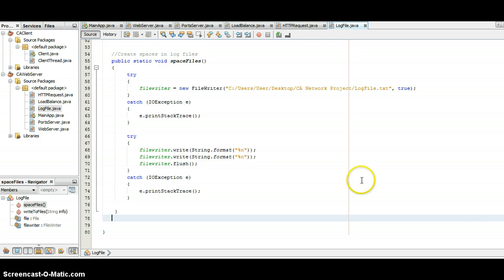And that is pretty much my code. In part 2 I will go through the client, with the client and client thread, and then I'll be demonstrating my code.